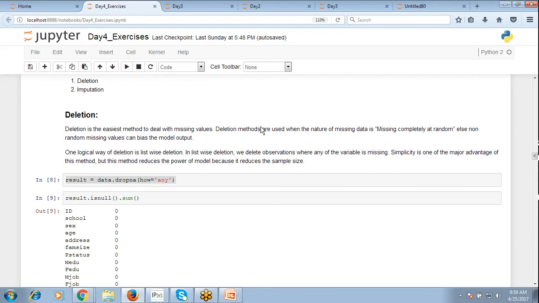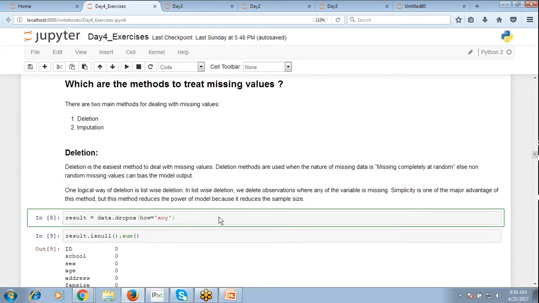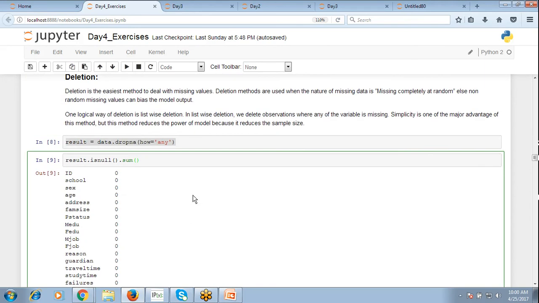So ideally your sample size should be reasonably big, reasonably good. If you reduce it, what will happen? Your sample could become biased. There is a chance it will have biased information. So that's the reason why dropping the null values is not the suggested approach.